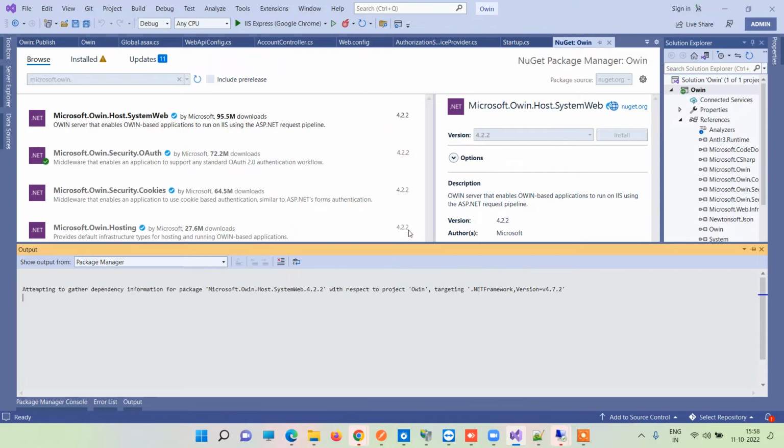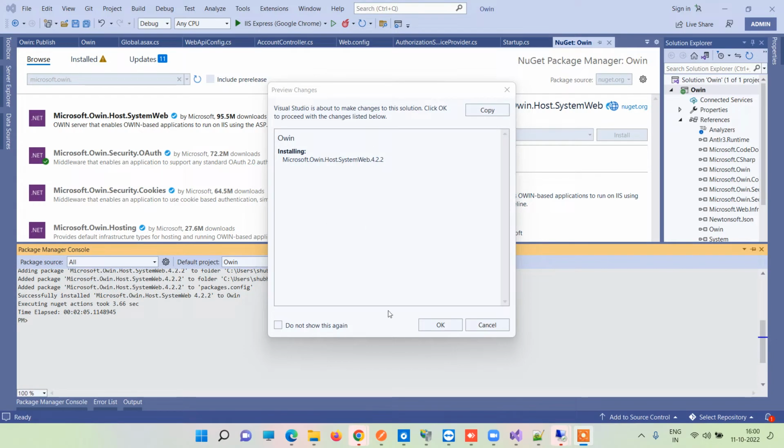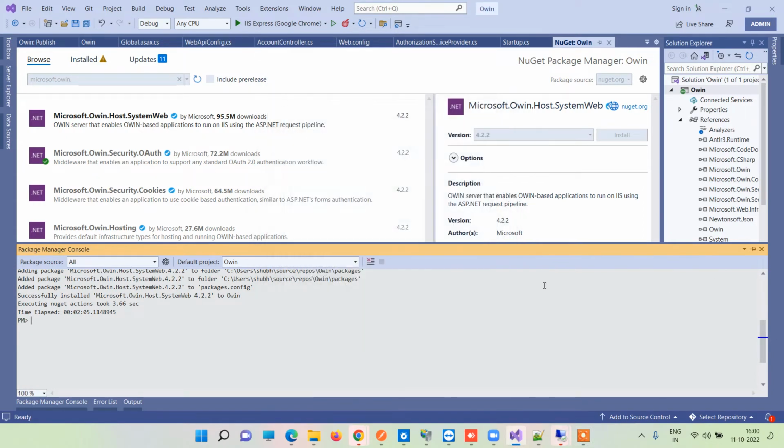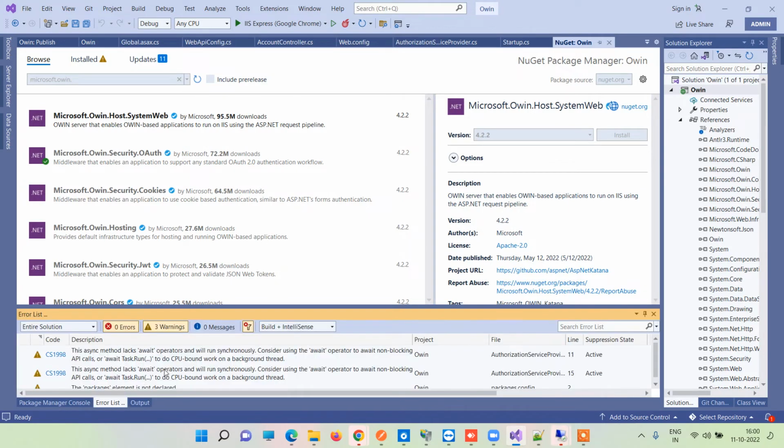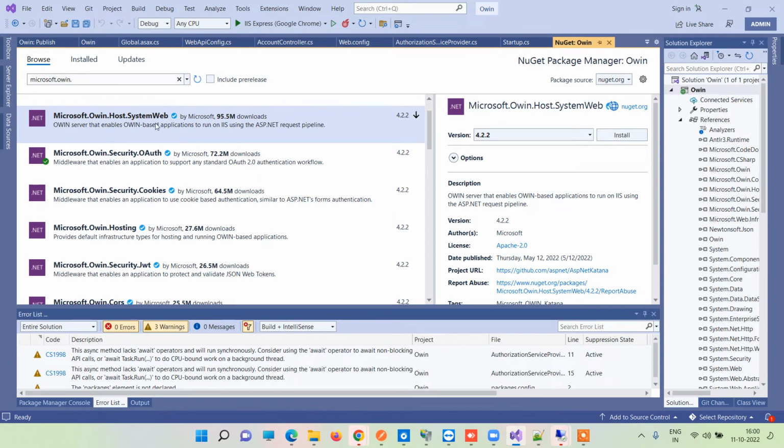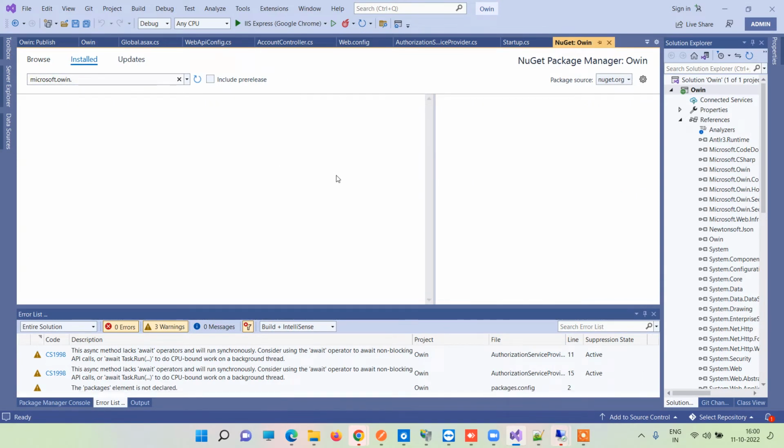All of these have the same version that we are installing, which is 4.2.2. Now it is asking for permissions and we have to say OK, and accept, and it will just install the package. We will go to the output, and it has installed the package, so you can check in the installed section if it is showing the package there.